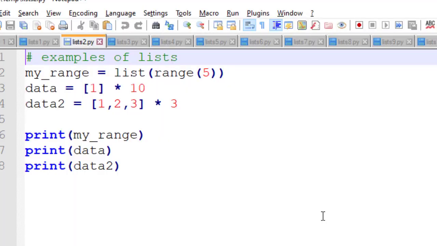In this file, we're looking at how we're creating a list without any elements. First, we have my range, which is a list, and notice we're using the keyword list here, and we're specifying a range of 5. That means to create a list with 5 elements. That's one way of doing this. I also have a list called data, and notice I create a list with just a single element, but then I multiply it times 10. What this is going to do is it's going to add 10 elements to my data list. All of them are going to have the same value, 1.